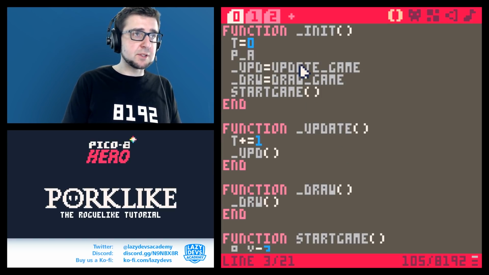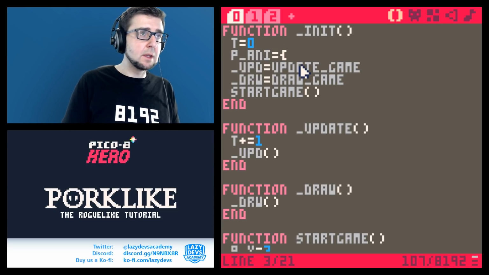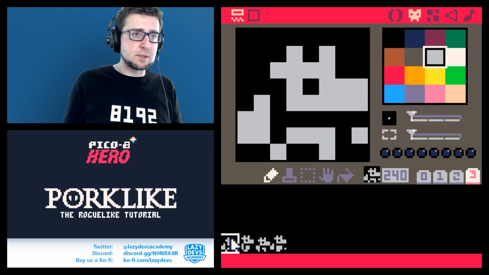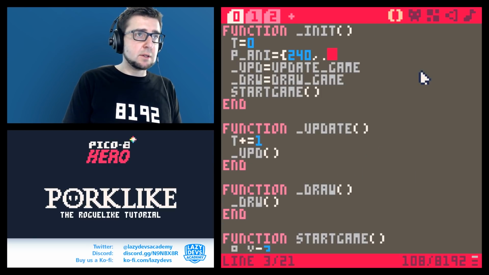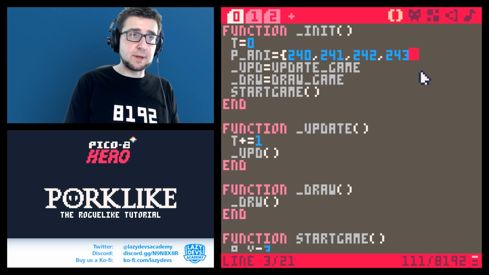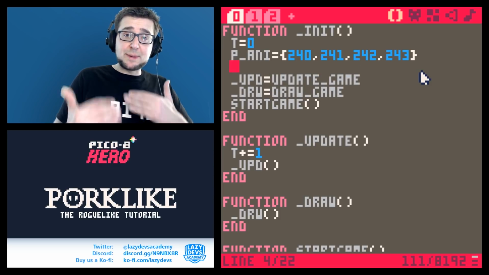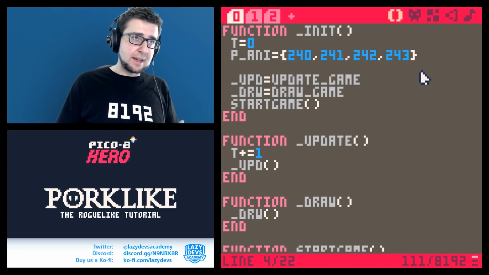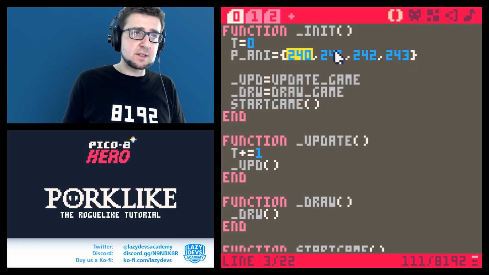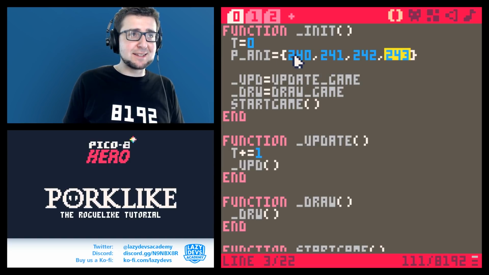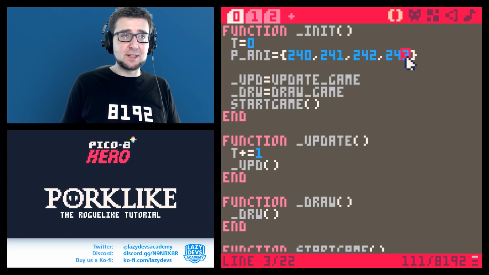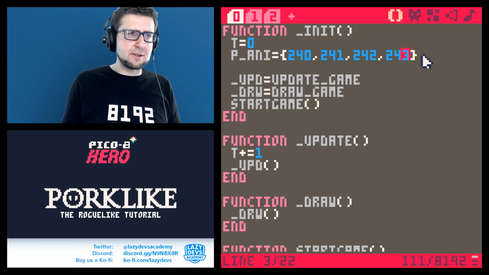We're going to call this p_ani, for player animation. And we're going to store in subsequent frames 240, 241, 242, 243. So when we animate our character, when we actually do the sprite animation, we're going to step through this array. We're going to draw the tile of the subsequent entry in the array as we continue drawing our character.